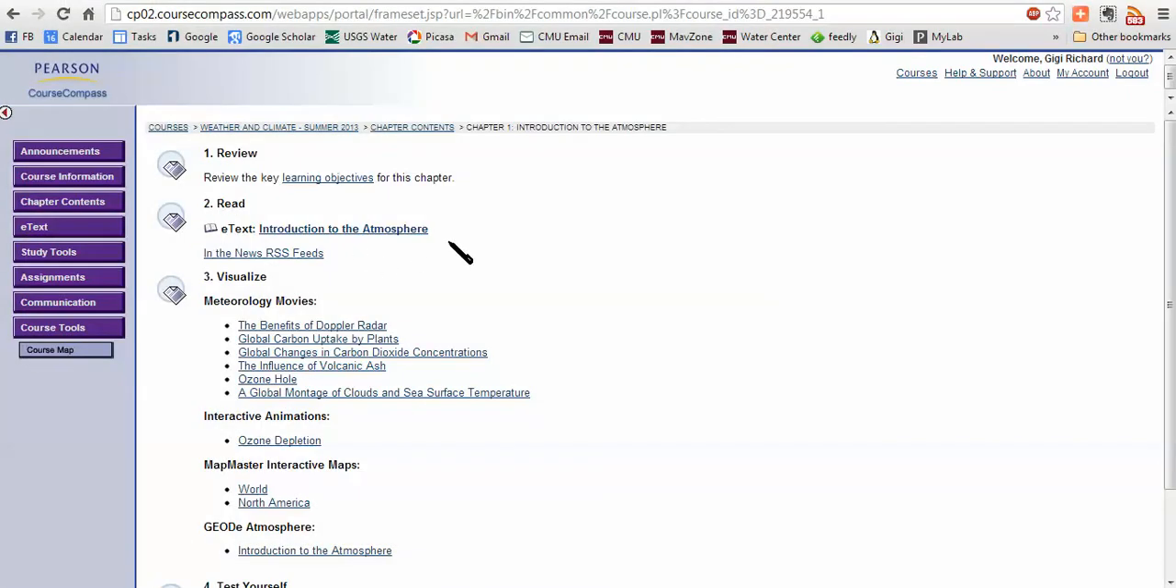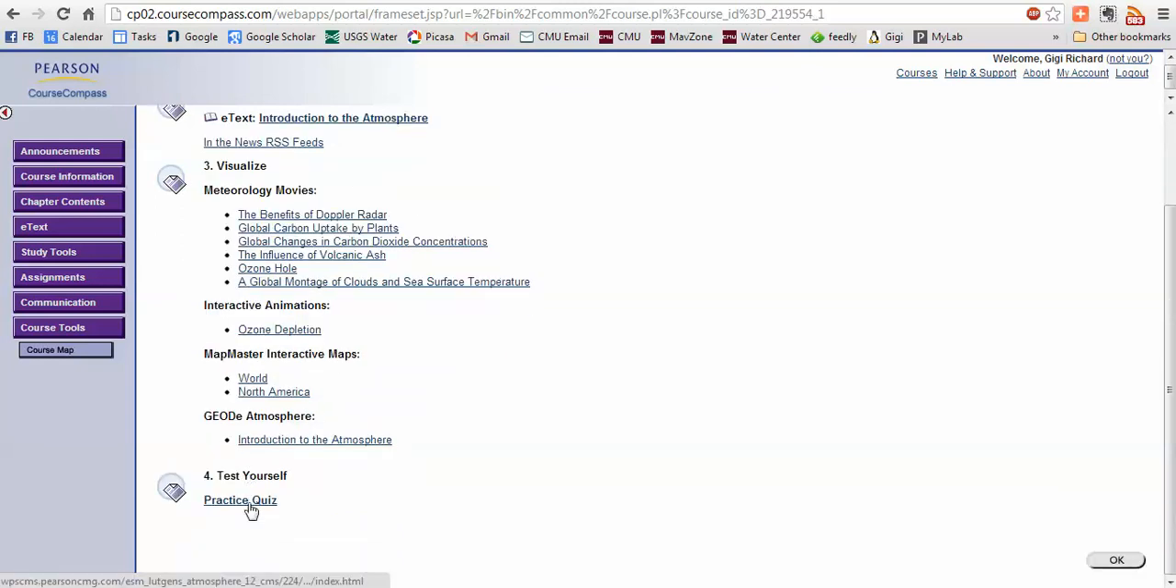You can read your e-text of your textbook here. You can get some current events, news, and an RSS news feed right here. And this one we're going to be coming back to later in the semester, so we're not going to worry about that yet. Each chapter will have some movies and animations and maps. And what we're going to go to for this chapter is this Geode Atmosphere.